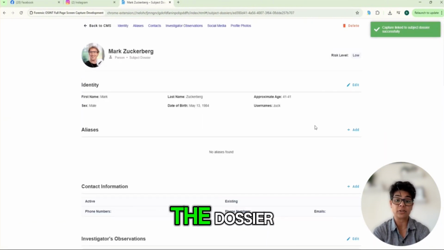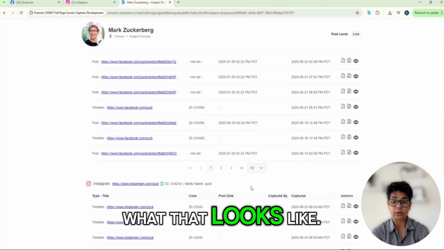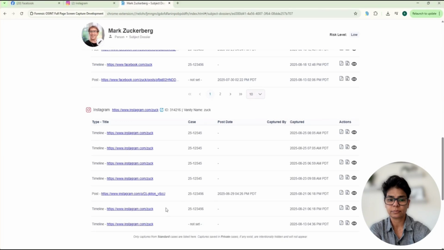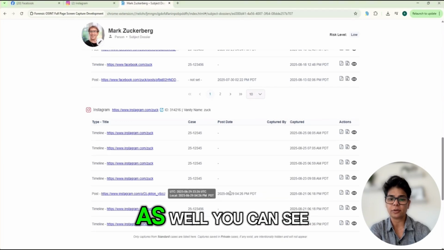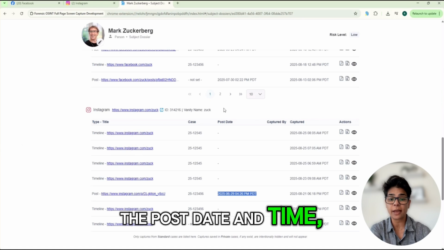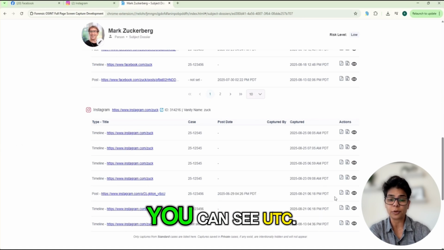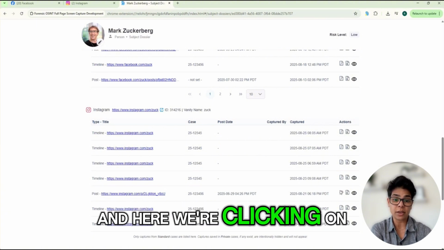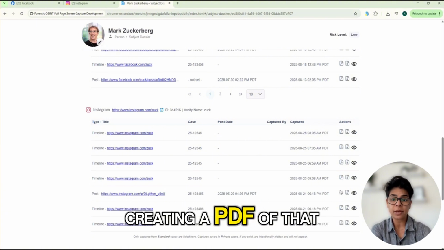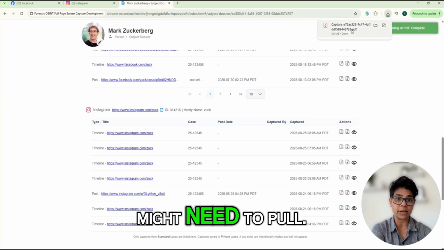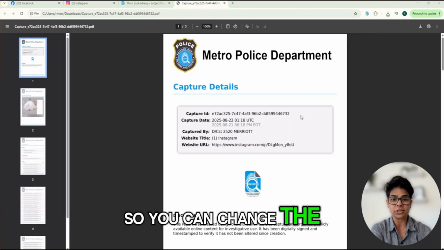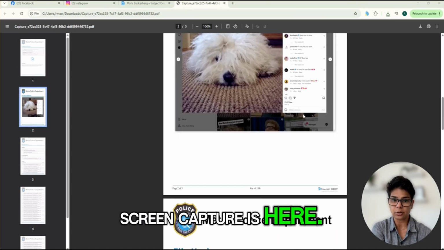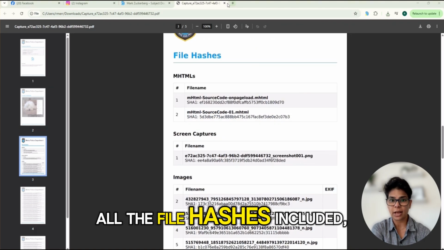You can click back into the dossier and take a look at what that looks like. You can see Instagram posts are now captured there. You can see the post date and time, and if you hover over, you can see UTC. You can also see the capture date and time. Here we're clicking on creating a PDF of that post, the report that you might need to pull. You can change the banner to whatever you like, but you can see that screen capture is here, and then we also have all the file hashes included.